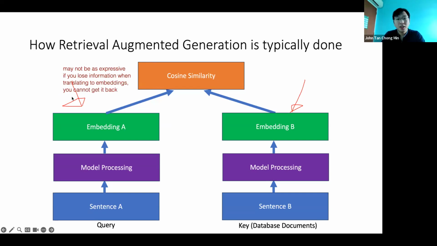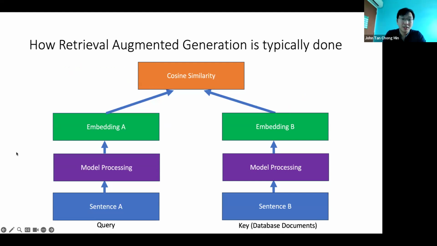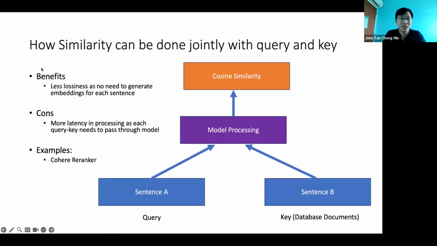You must be asking me, if this is so bad, why are people using it? And as with most businesses, the key bottom line is what? It's profits and costs. This costs a lot, right? So if we can deal with a little bit of lossiness, at the benefit of gaining less cost, then maybe you will use the sentence embeddings directly. But if your use case can bear the latency, can bear the cost, this is strictly better. This is much greater than cosine similarity on embeddings.